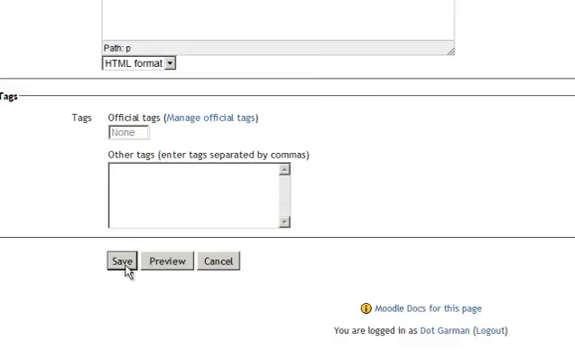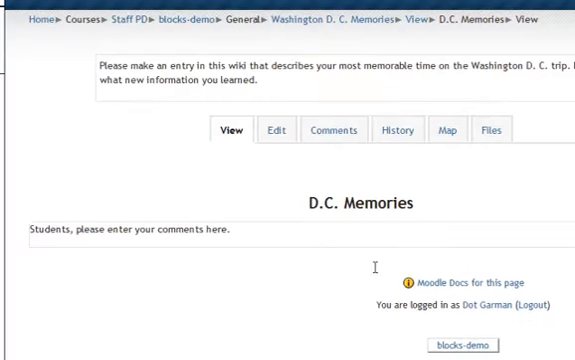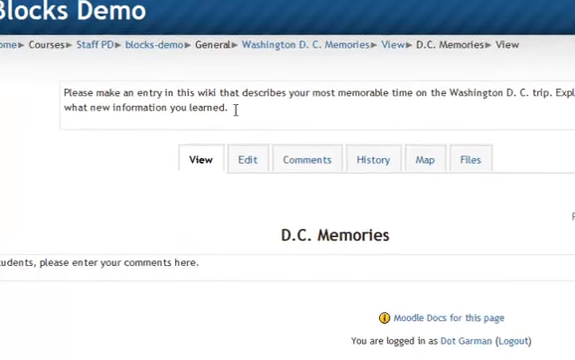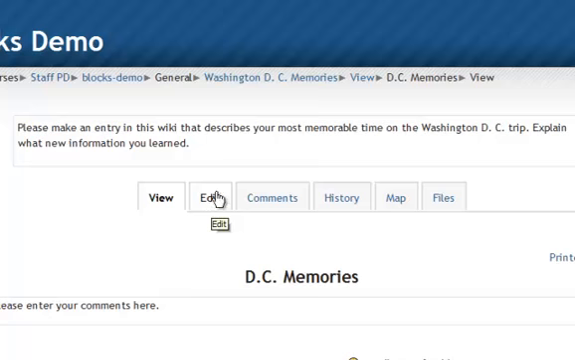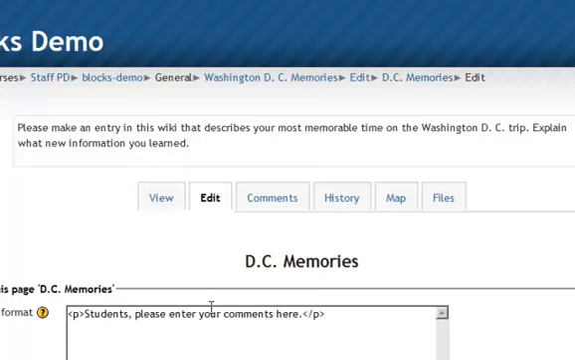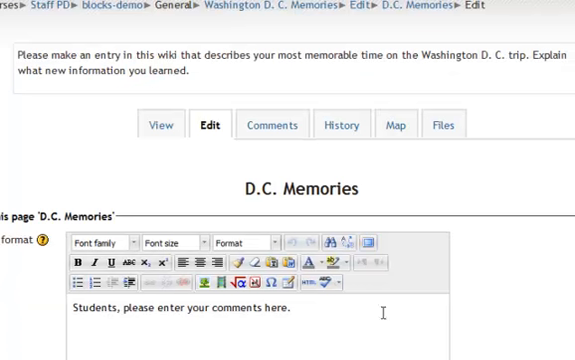and I will save that. I'll save it first. And it just says, students, please enter your comments here. You may need to enter more instructions in this top box because students will need to know that they have to hit the edit button in order to come into the wiki to make their entries.